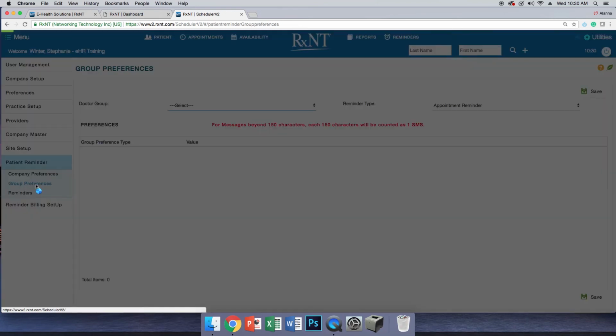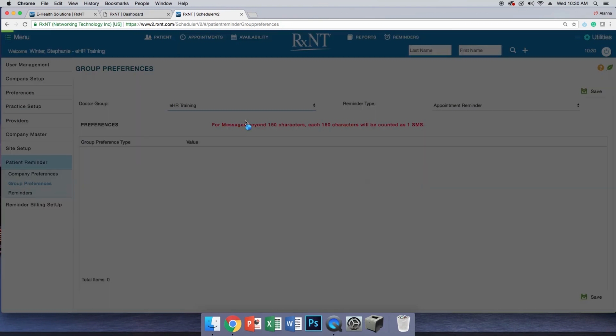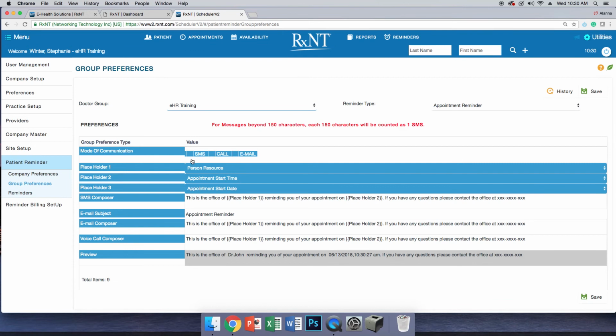Next is our company preferences. So from here, you'll select the practice name, and then you're going to indicate the mode of communication. So is it the text, the call, or email? And here we're going to create exactly what the patient's going to be receiving or hearing when they get that call or text. You're going to indicate placeholder 1 is the person resource, the appointment start time, the start date. We see on the left for the text, it'll say this is the office of, and it'll have the individual's name. You cannot remove placeholder 1.